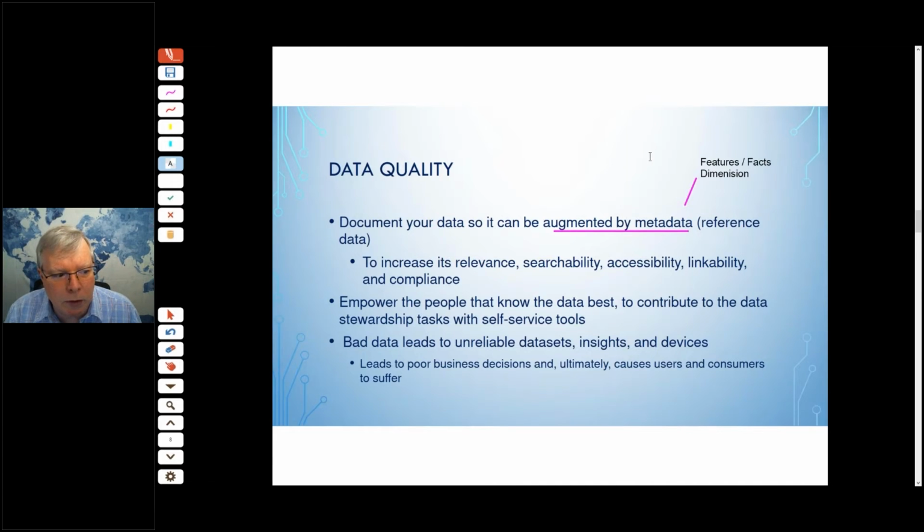So that's really what we're talking about here, augmenting the data in some way so that we understand it. Who touched it, that doesn't really matter. We can audit that. But who made changes to the data, that's where we want to have that reference data so that we know what has changed.